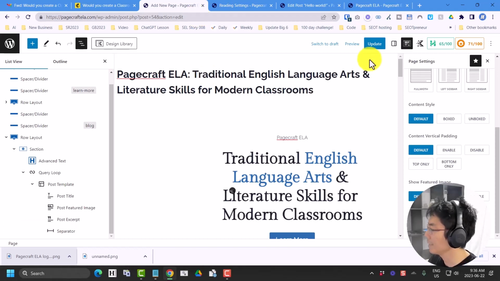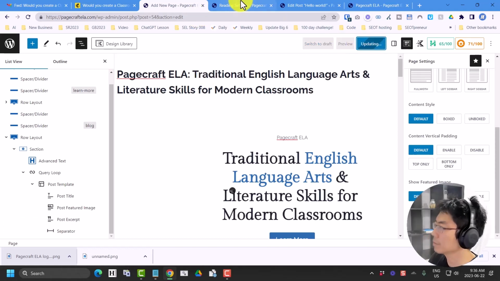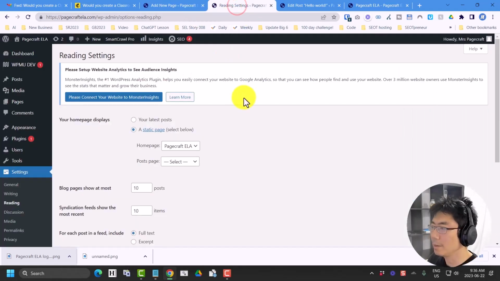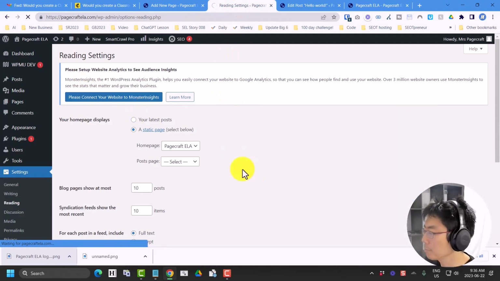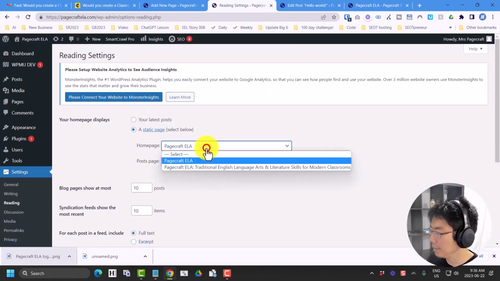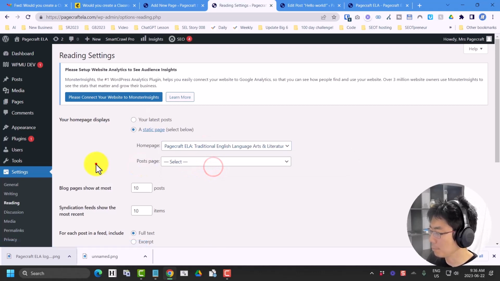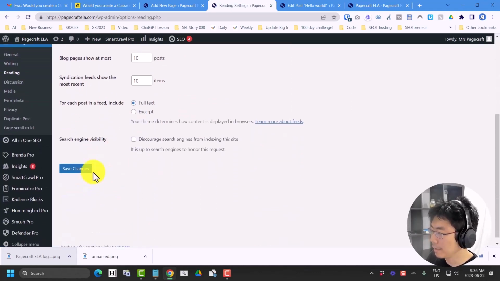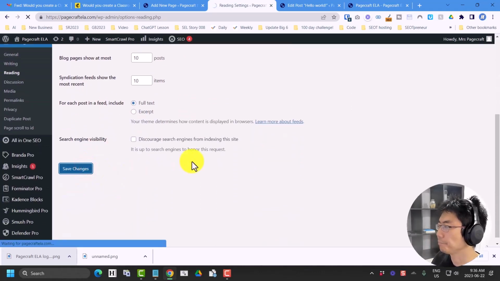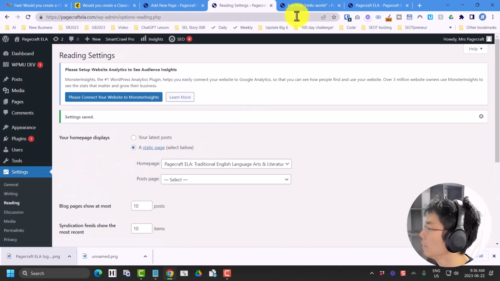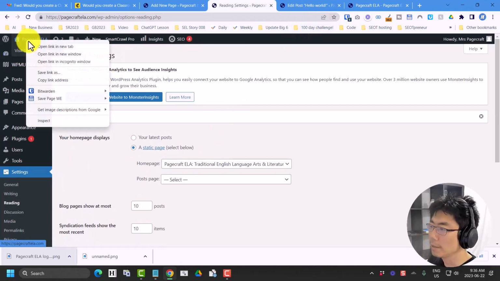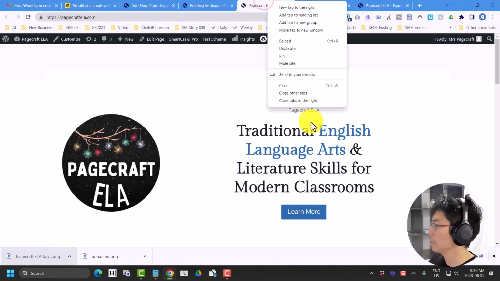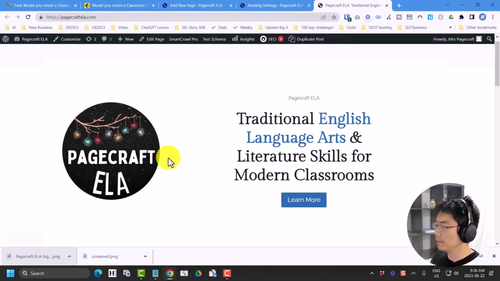I don't really want it that long, but that's what I'm going to name this post. That way, when I refresh the page for the options for reading, I can now see, hey, there we go, that's the page that I'm working on. And then I'm going to save changes. Alrighty, so now if I go to my new website, there we go, Pagecraft ELA, that's the one that we've been working on.